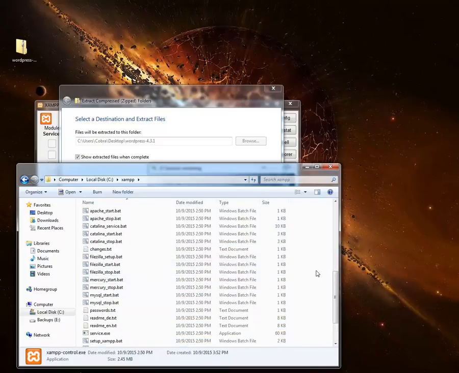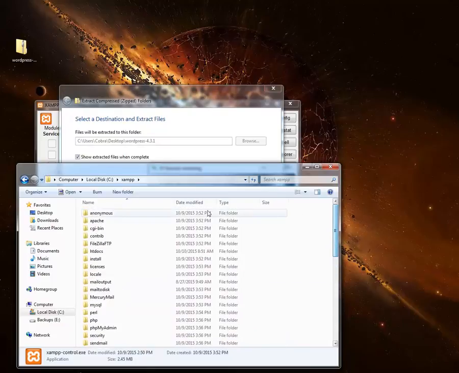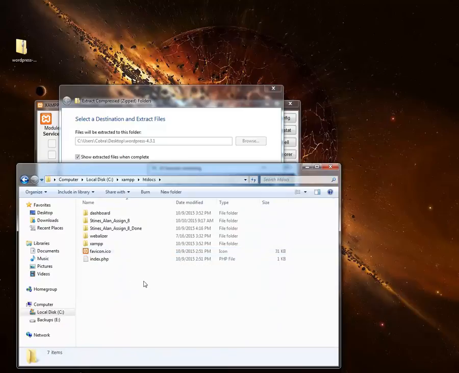So in my XAMPP folder, I'm going to go up to my htdocs folder and create a new folder in here called WordPress.